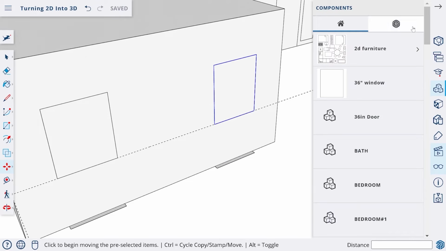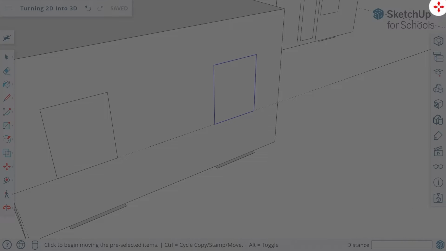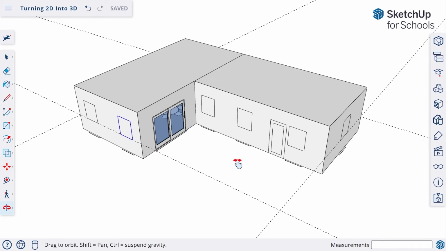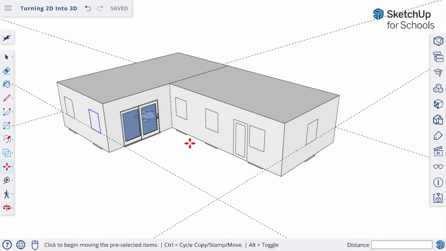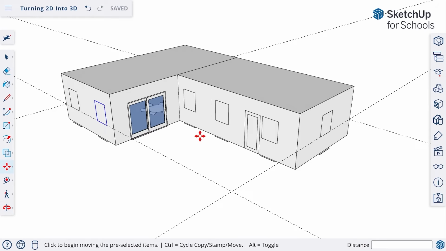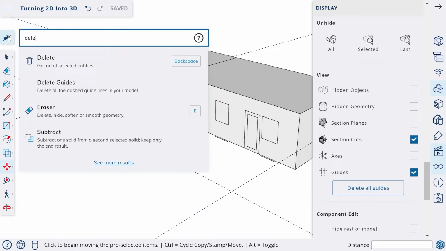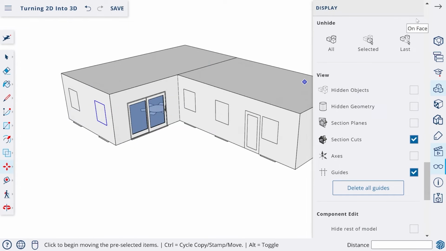Let's close our components tool panel here and orbit around so that we can see back to the front of the building. If you have any guides in the model, we can delete them. So let's go up to Search SketchUp, or we could click on Display here. We can click Delete All Guides, or in the search, we could type in the word delete, and we can press Delete Guides here as well. Both will do the same exact thing.